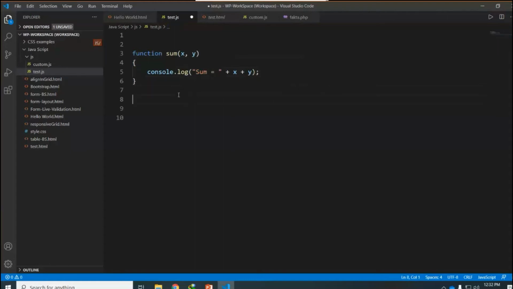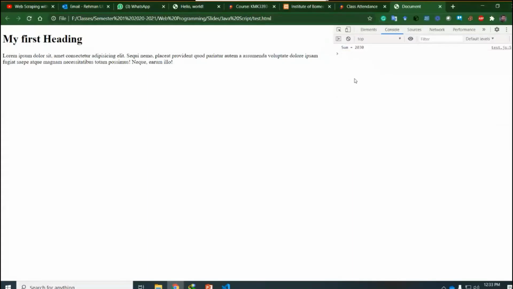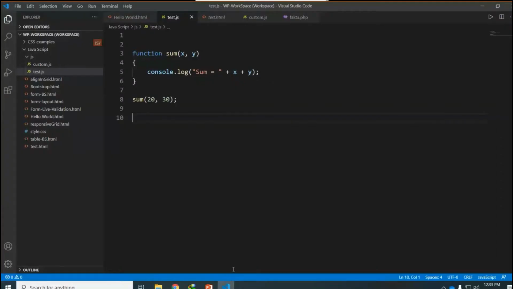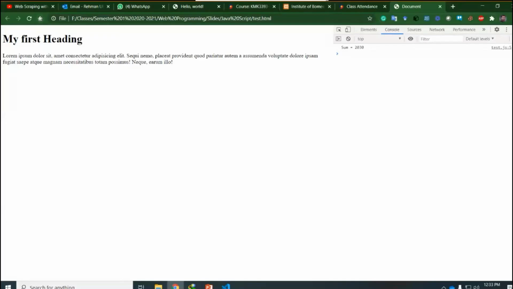After that, we will call the function, like sum. You can pass any values that you want. Let's suppose 20, 30. So the sum should be 50. Save this one. You see, this code is inside the test.js, and this test.js is linked with test.html. So if I refresh the test.html, sum equal to 20 plus 30. It's doing okay. Let me remove this one to remove the confusion first. Save, refresh. You see, console is displaying 50.